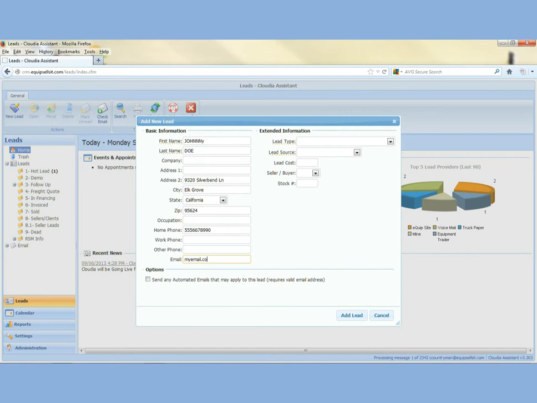That way Cloudia can communicate with them, and when you're creating a lead, you'll always check this box, send any automated emails that may apply to this lead. If you do not check this box at this time, it is almost impossible to go back and do it again. So make sure you always check that. If it's an automated email that would apply to this lead, it'll send it out for you. You'll never have to do it in the future.